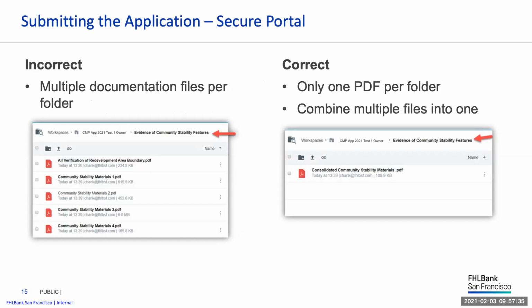So for submitting an application in the secure portal, only one PDF per folder should be used. Combine multiple files into just one file, and then only one file can be accepted into our system. So if you upload multiple documents, it is likely they will not all be received and you may lose some points. Remember that we cannot contact you during scoring.